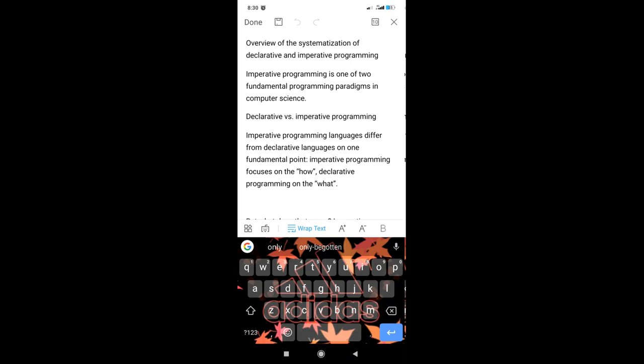Imperative programming focuses on how. It focuses on how to carry out an operation, how to carry out a function. What does declarative programming focus on? What. So this is the major difference between declarative programming and imperative programming.